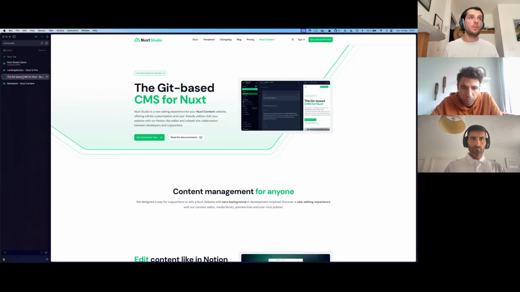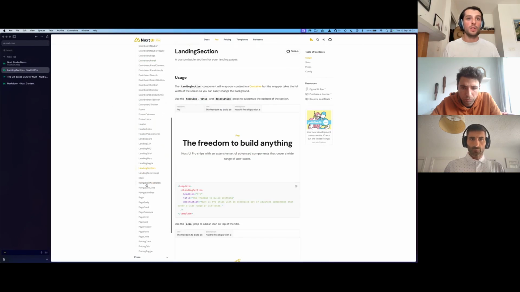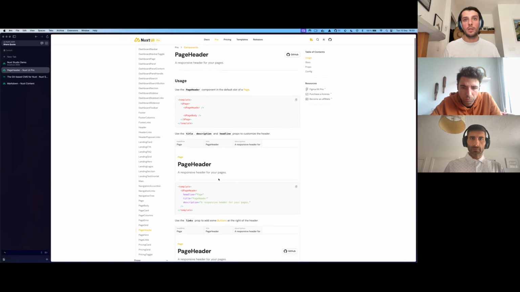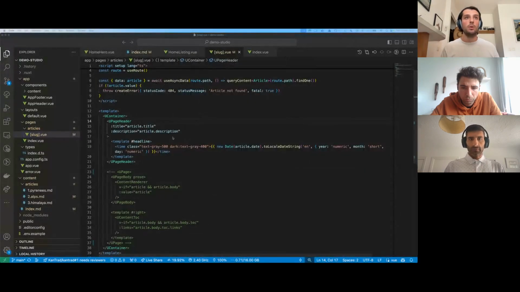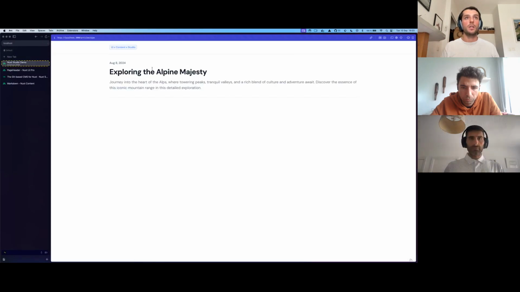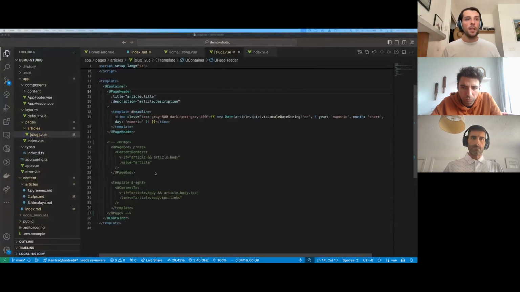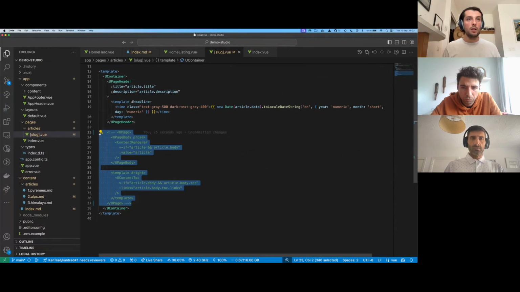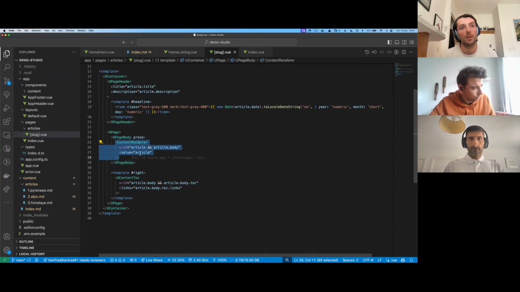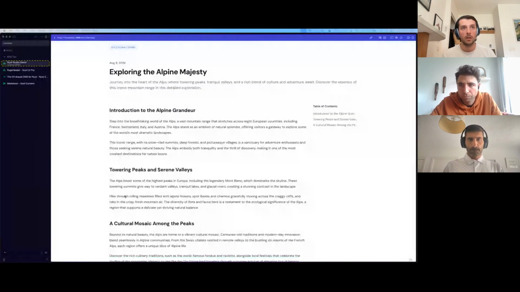Oh, you have already it, but here I'm using the page header, which is here. So I'm just using the page header from UI Pro, and I have already the header of my website. Then what I want to use is the body of my page. So I'm using the U page and the U page body that are also some components of the UI Pro. And as always, I'm using the content renderer to display my article. For the moment, I will hide this.